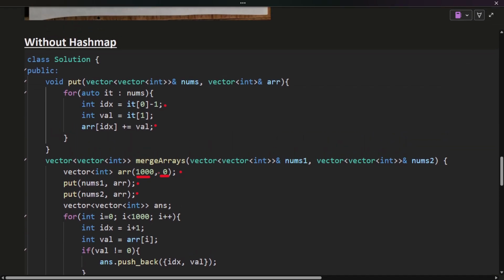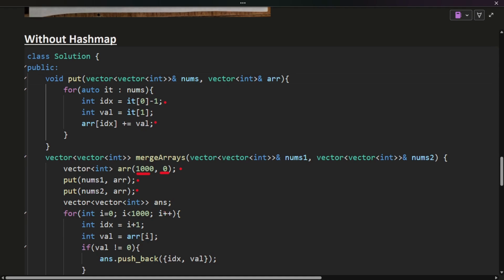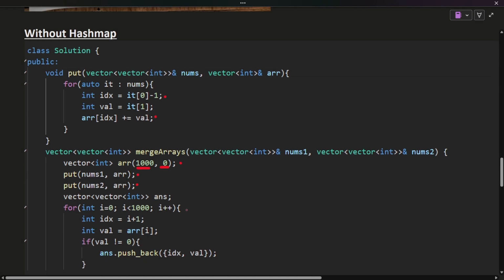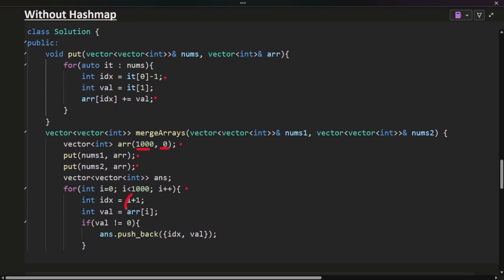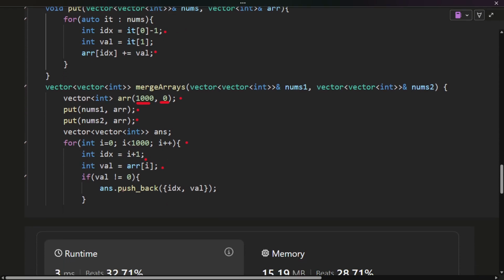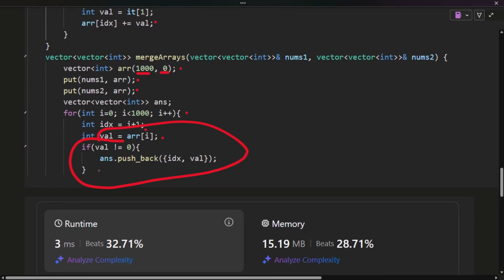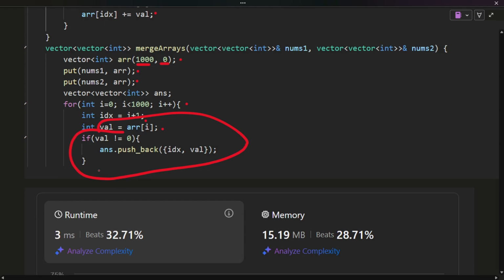Now we just have to create our answer. The answer will be a 2D array, so we can say vector. Our size was 1000, so we iterate less than 1000, and we are just managing the index, which we reduced here. Now we are trying to manage it back into its original form. We push the values if they are not equal to 0, and then we can just return the answer from here.